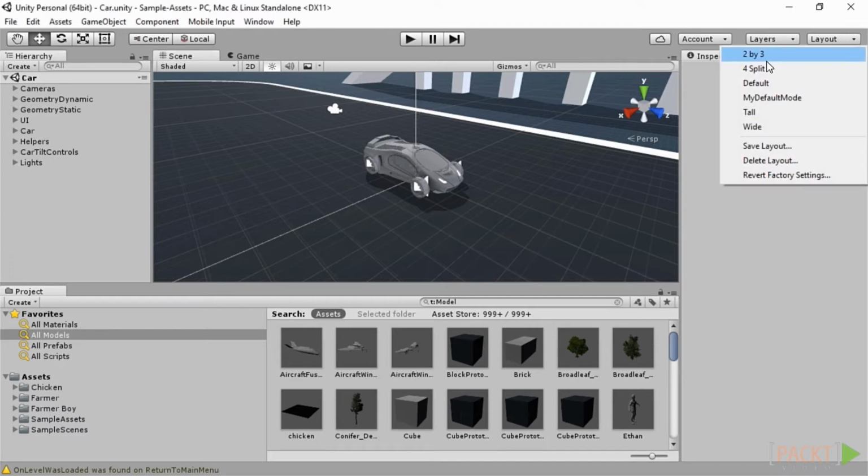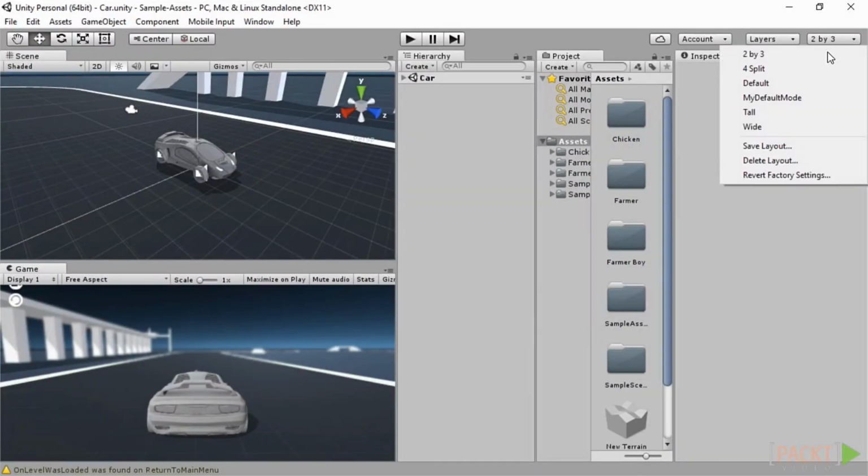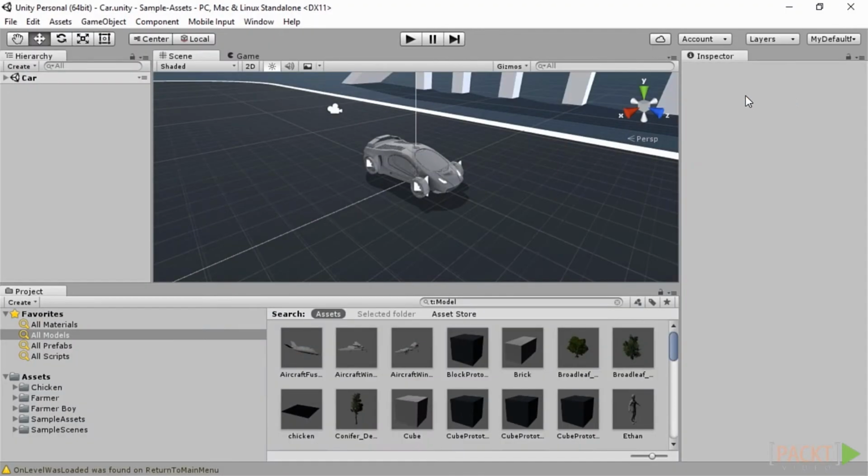So I'm going to go to the 2x3 mode just to switch it up, and then we're going to select my default mode, and you can see it goes right back to where we were. So it's simple as that. You can change your mode as you gain more experience with the interface, and you will pick what works ideally for you.